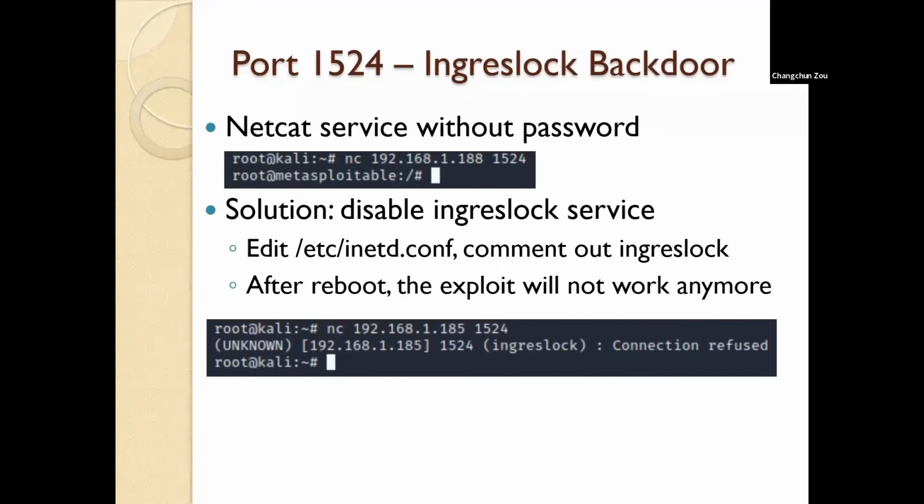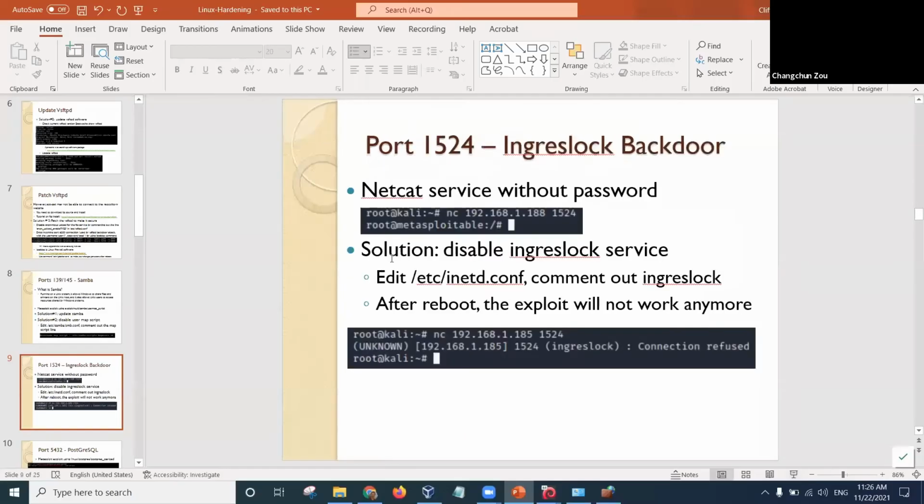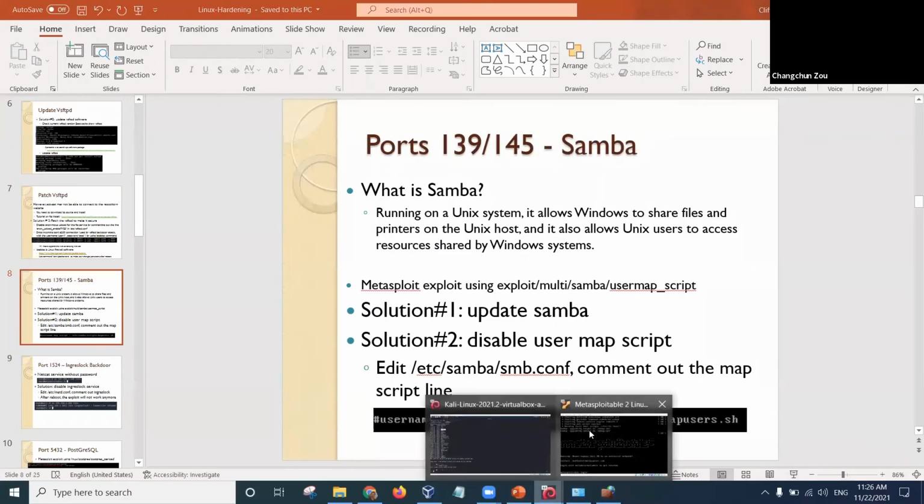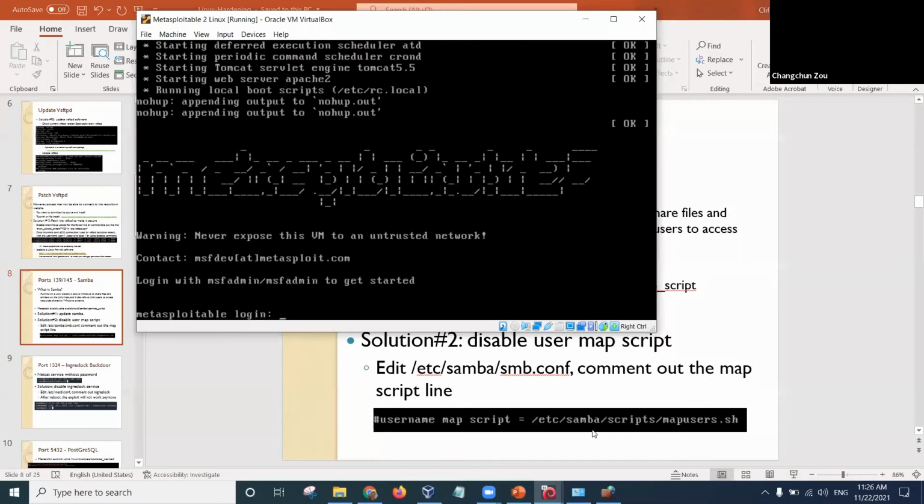Another backdoor vulnerability is called Ingreslock. It's a backdoor. It basically means that if you use the Netcat service, Netcat, you can think it's a little bit similar to Telnet, but it's not for remote login purposes, but for network configuration purposes.